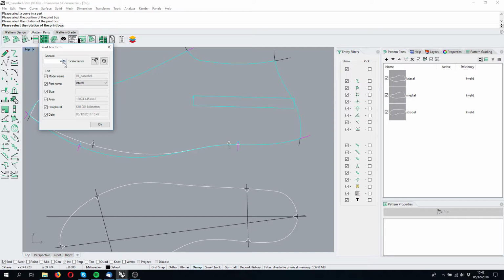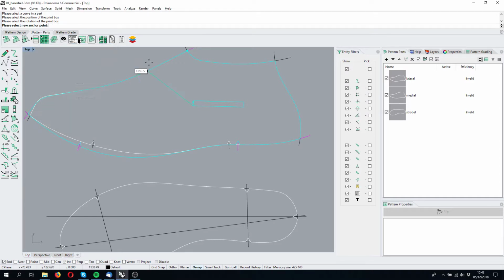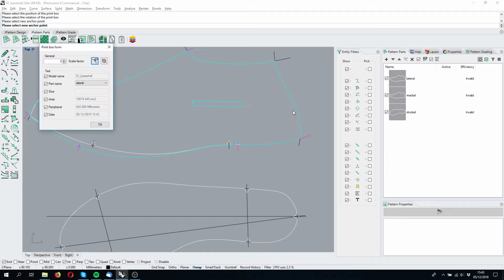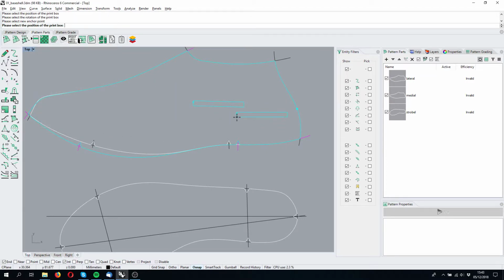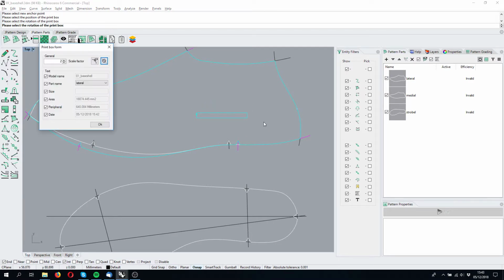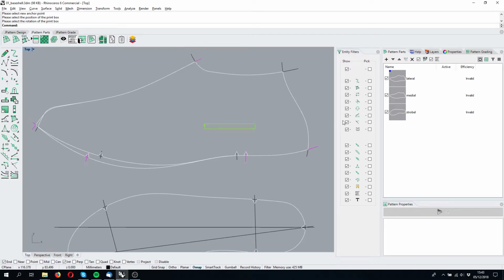I can make it bigger by changing the scale factor. I can change the part. If my boundary is in multiple parts, all the parts will be listed here. I can move its anchor point. At this moment it's anchored here, but I can anchor it wherever I want, and I can move it around within the model space. When I am satisfied, I can press OK, and the print box is then shown in the part preview with this small square on the top left corner of the part preview.